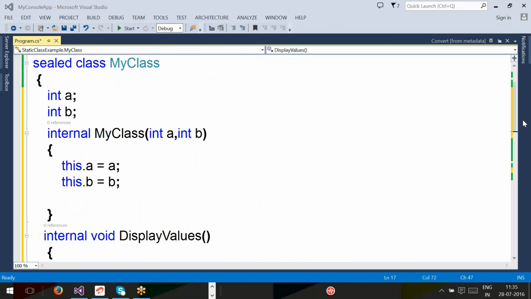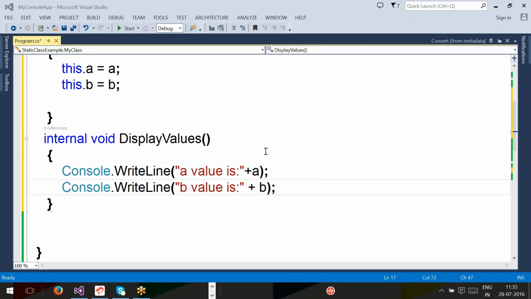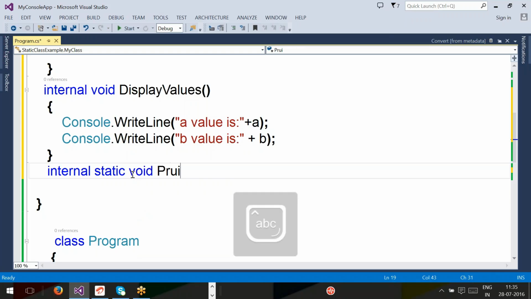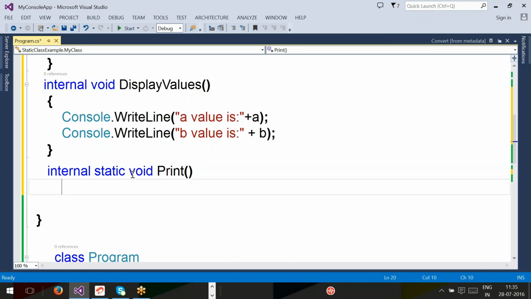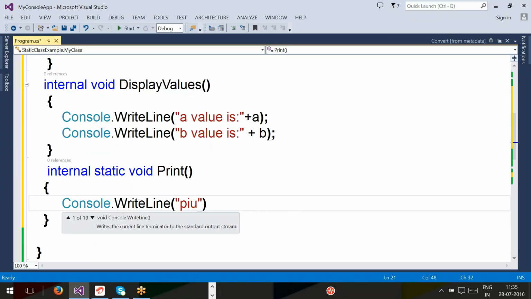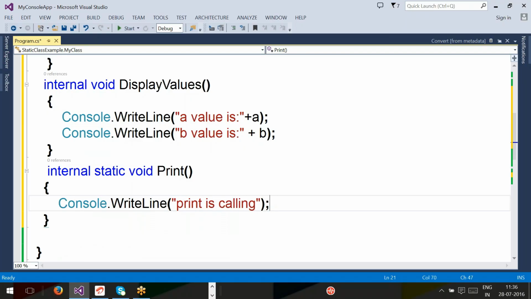Now I'm going to define a static method. Can I define a static method in a sealed class? Yes or no? Internal static void Print, with Console.WriteLine, print is calling. So, a static method.